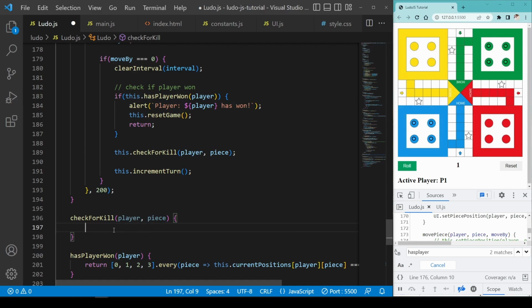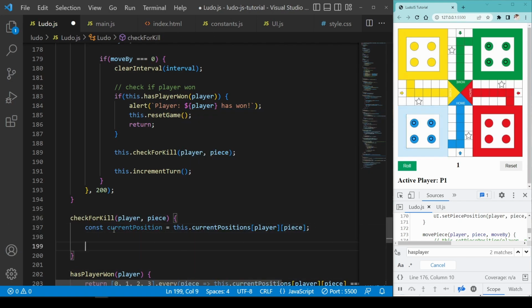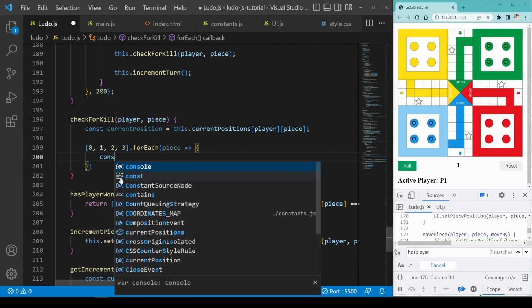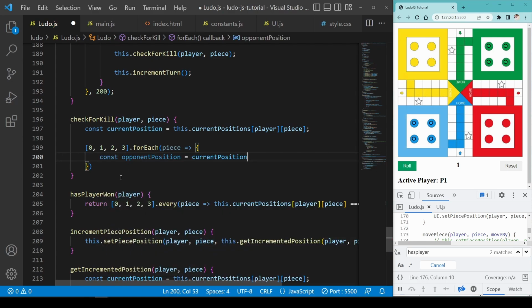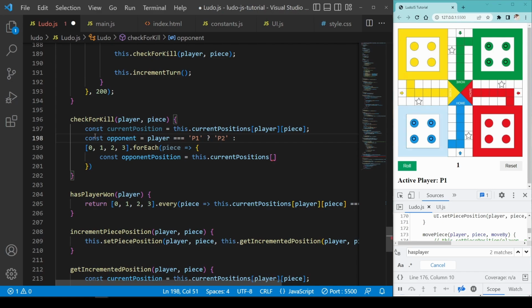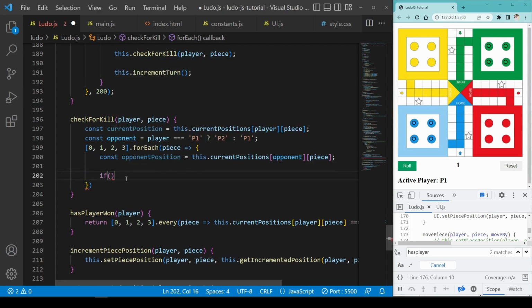So here first we need to get the current position of the player and piece, and then we will iterate through all the pieces of the opponent player, and here we can get the position of the opponent. Let us grab the opponent player ID, and we have the piece. So here we can simply check if the current position matches the opponent position.